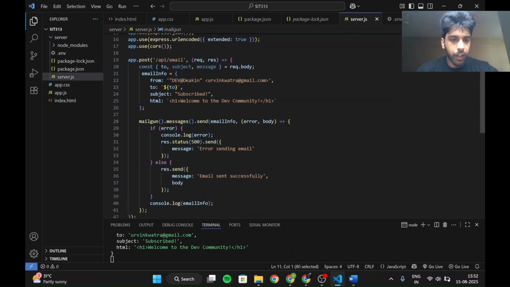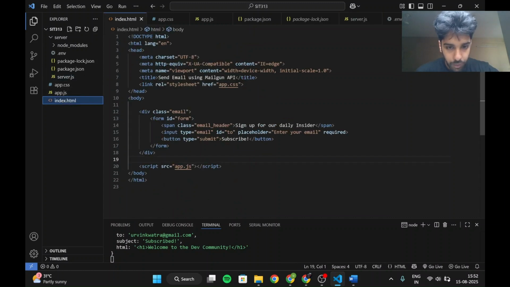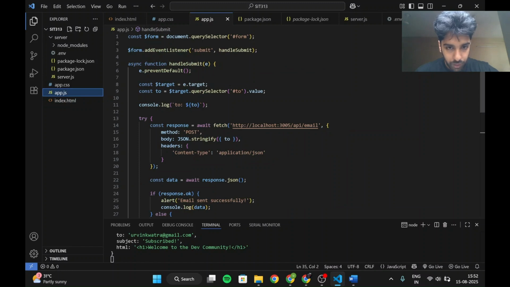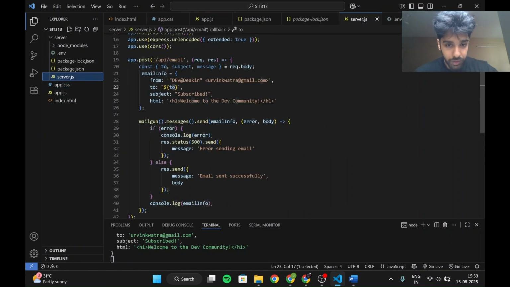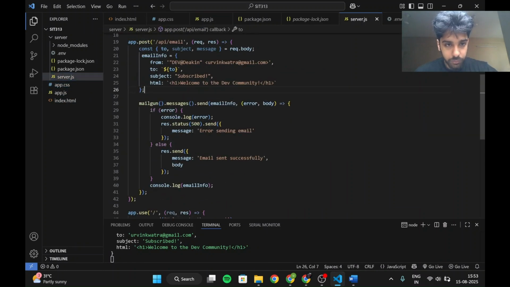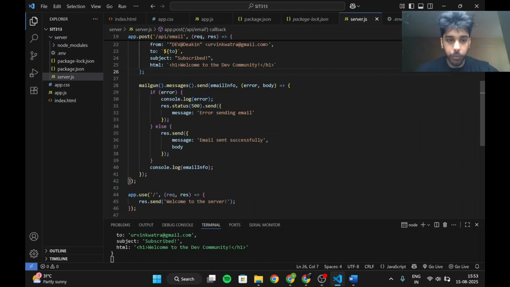This is the "to" which I'll be getting. This "to" is the part of the index where you can also see this "to". This is the value that I have entered, like my email I have entered in the email box. Here we will get the subject of the email, and here's the message, the body part we'll be getting, which shows welcome to dev community.